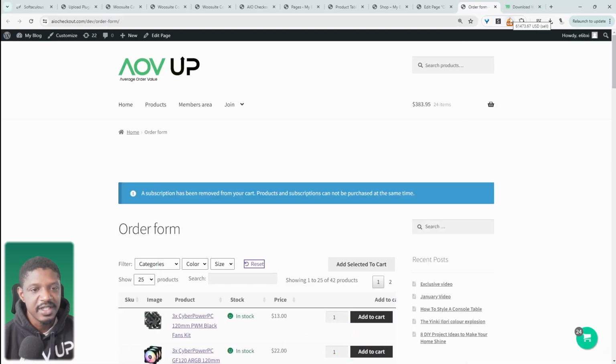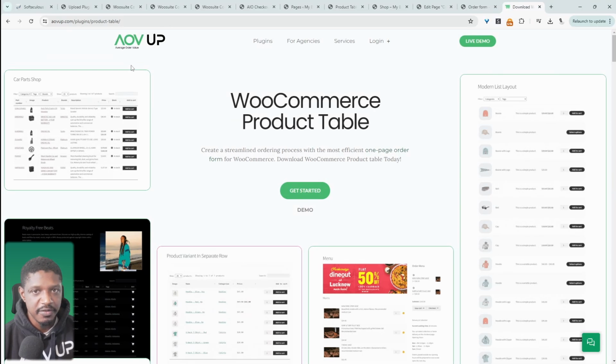So if you want to create a similar setup on your WooCommerce store, the first step is to head over to aovup.com. Go ahead and download the aovup product table plugin. I'll leave a link in the description below. And with that being said, let's head over to our dashboard.